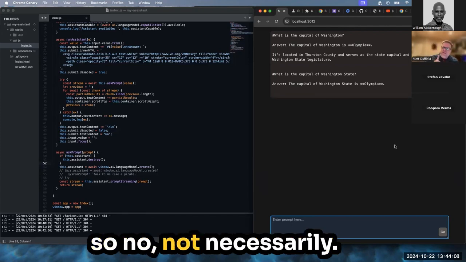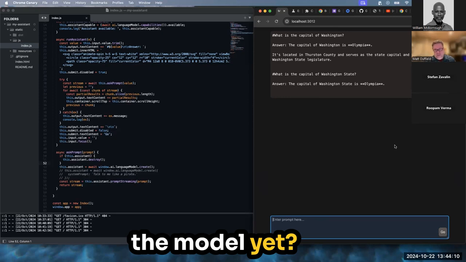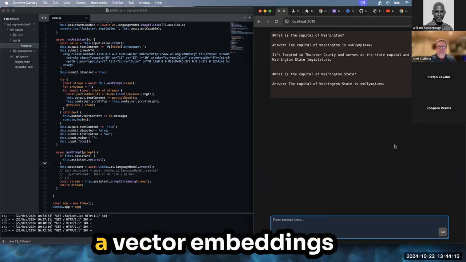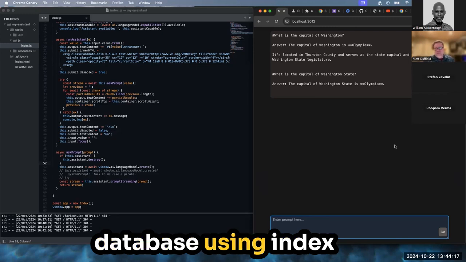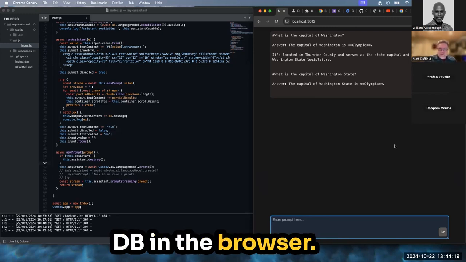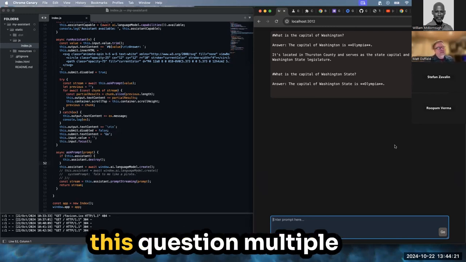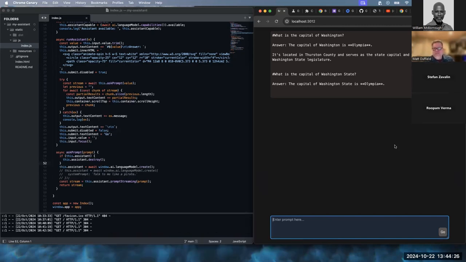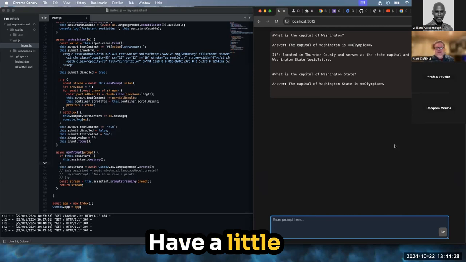So no, not necessarily am I training the model yet. We will be doing that. And it's not really training. We will be providing a vector embeddings database using IndexedDB in the browser. But because I've asked this question multiple times, the large language model does have a little bit of memory.